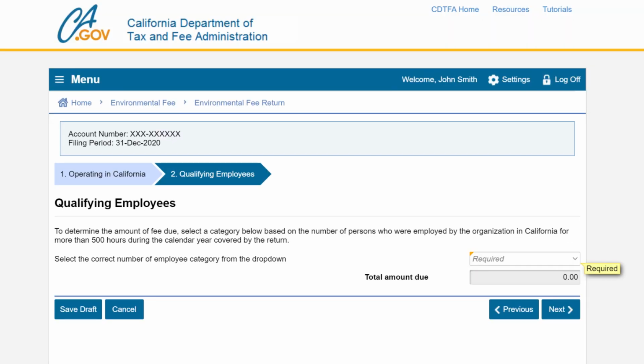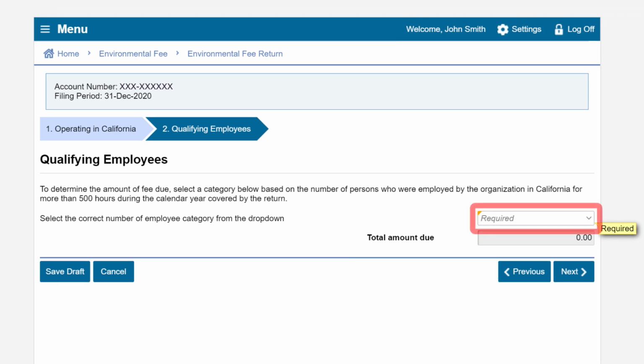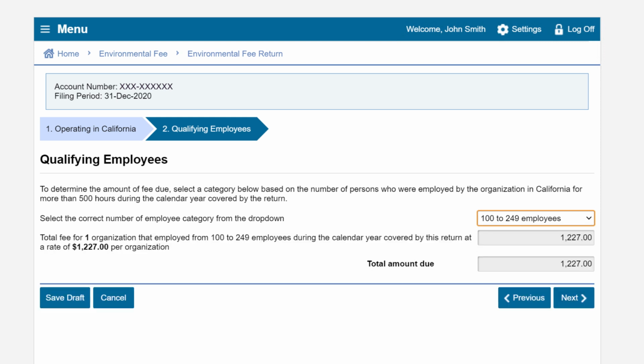This brings us to the Qualifying Employees page. To determine the correct amount of fee due, select the Number of Employee category from the drop-down menu. Select the number of employee category that applies to your organization. In this example, we have 150 employees. We will select the category 100 to 249 employees. The total amount due will automatically be applied.